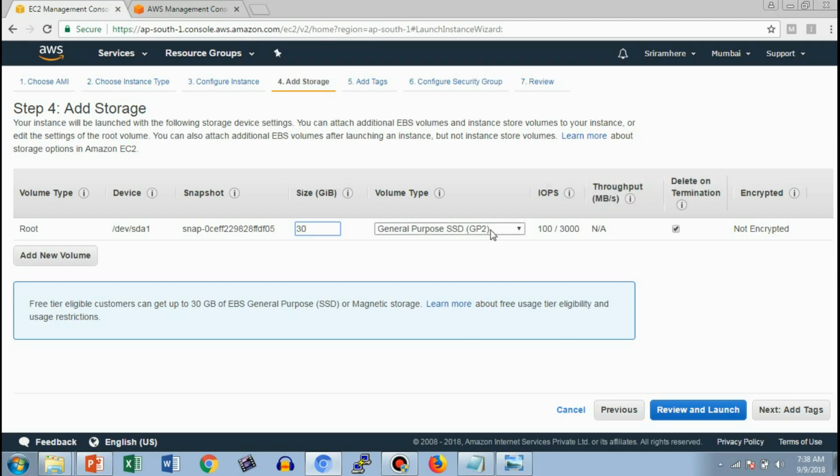And here the type of hard disk you can see is general purpose SSD. SSD is a solid state drive, which is the fastest one compared to the old versions, like magnetic tape or whatever else it is. So I am going ahead with SSD only.